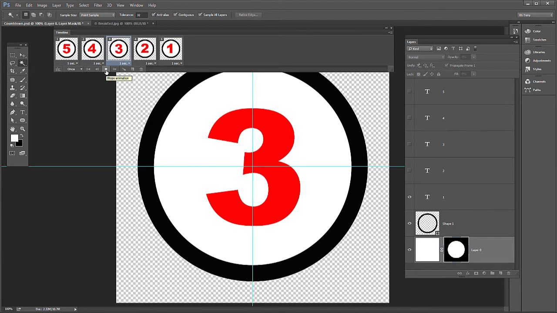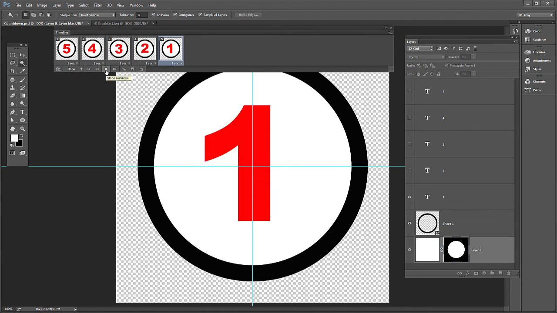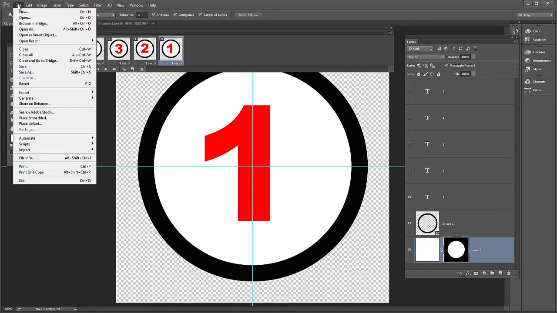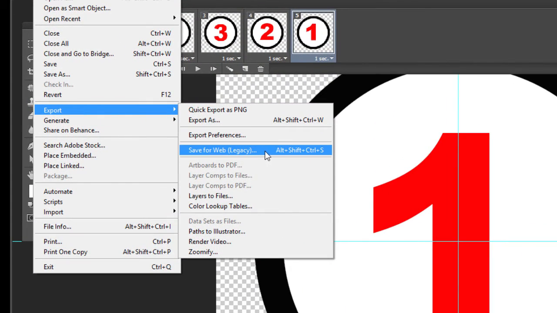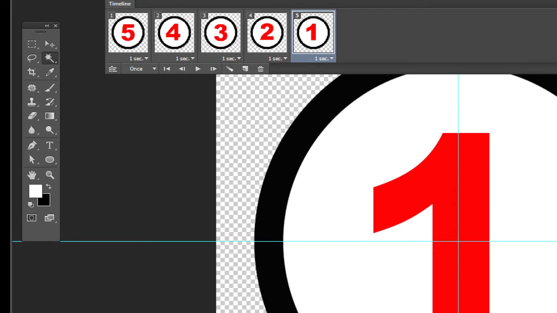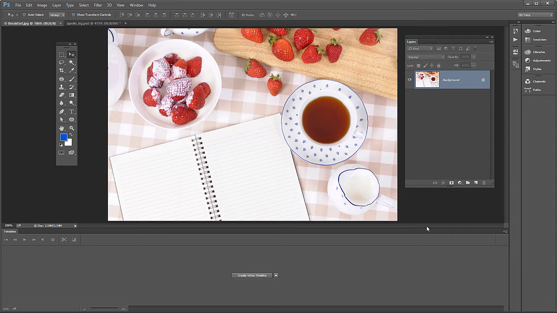And there's our animation. So after this, then you can just save it. Go to File, Export, Save for web, and then adjust the size that you want it to appear, because this is going to be very, very big. Okay, so that's it for this guy.